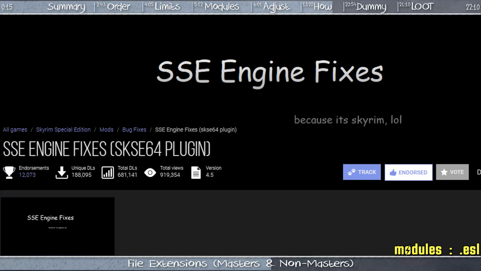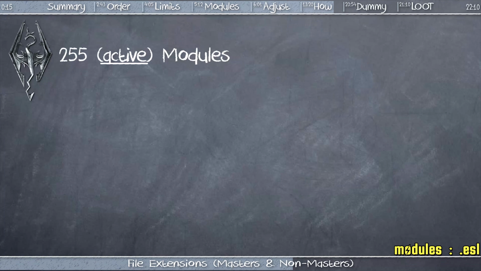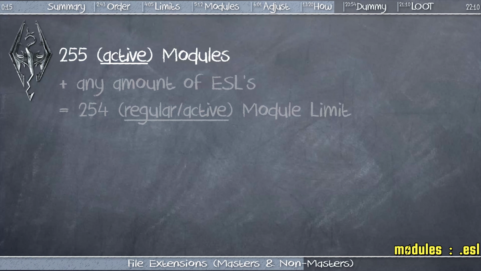Skyrim SE, having the mod Engine Fixes, is a good example to expand upon the luxury of ESLs. You're going to do a little basic math. Take a moment, shake it off, breathe. So, Skyrim SE has a limit of 255 active regular modules. If you use any amount of ESLs, the active limit becomes 254 regular modules.